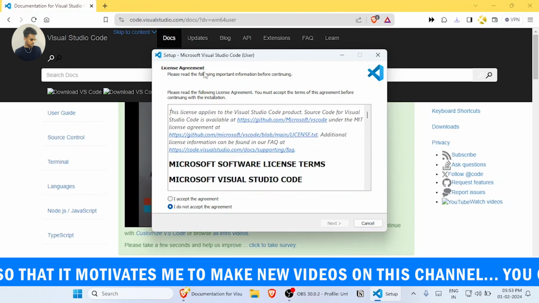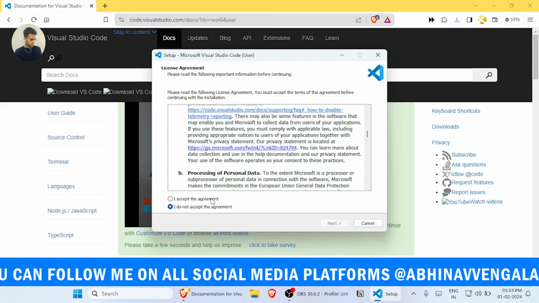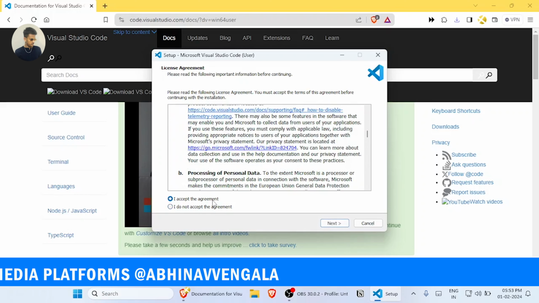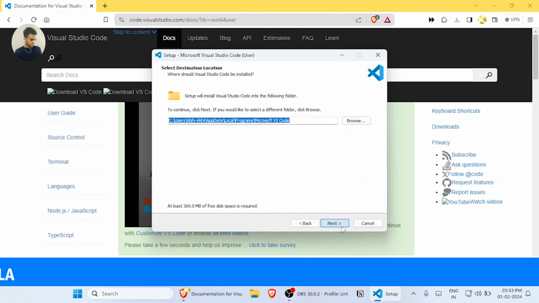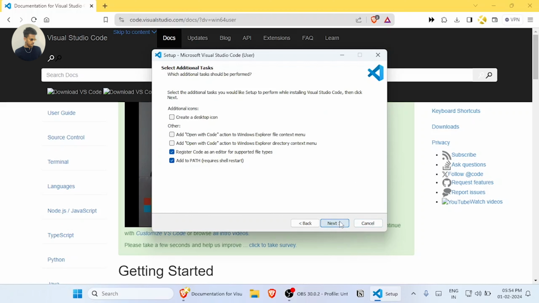Now you can see the setup for Visual Studio Code has started. If you want, you can read the license here. I have already read it, so I'll click on accept the agreement. Next, this will show you the path where your Visual Studio Code setup is going to be installed, and it also specifies that you should have at least 369 MB of free disk space so that it will install without any issues. Keep it as it is and just click on next.